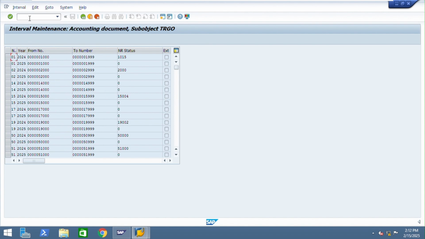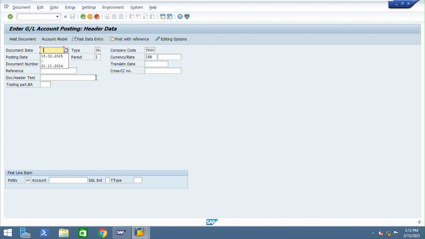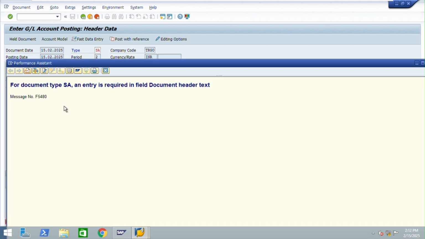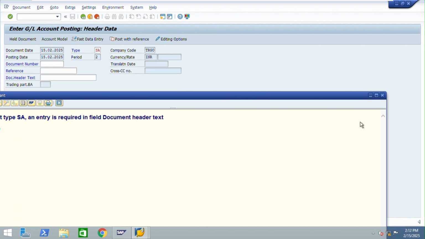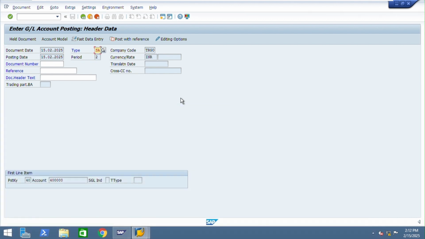we are able to post or not. Let's check. F dash 02. Just take the miscellaneous expense. Required entry document. Let's say entry required for document header text. Okay. This is a required entry. We need to give text. Sorry, reference field.